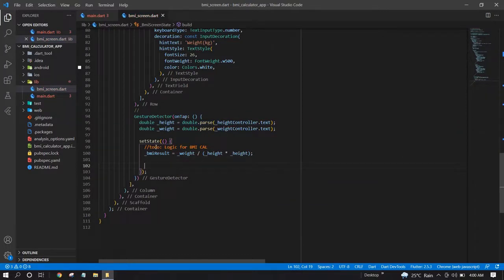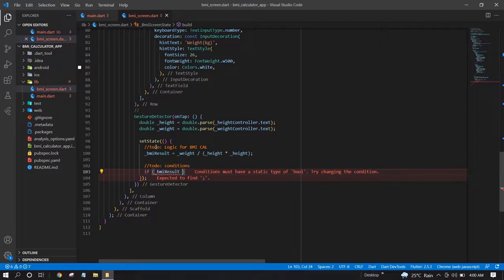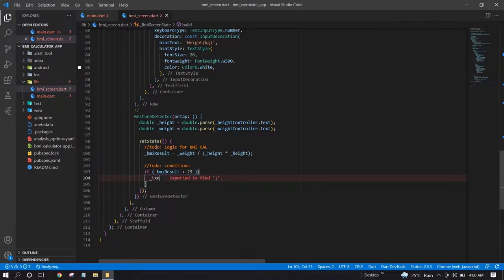Okay, and now what we can do is we can assign the conditions. As you all know, there are 3 different body types according to the BMI index that a person can fall into. So we should declare 3 different conditions here. The first condition is if the BMI result is greater than 25, then we want the text result saying that the person is overweight or something like that. So we'll assign it and it will take a string.